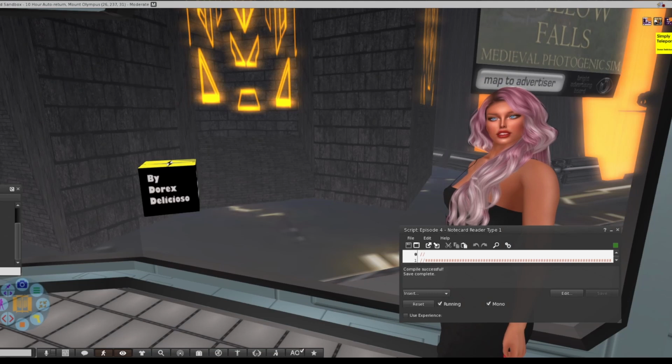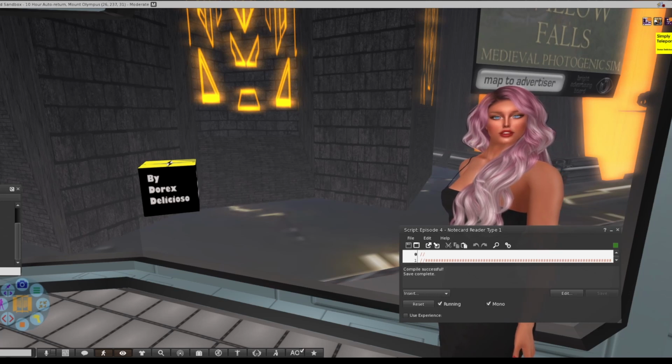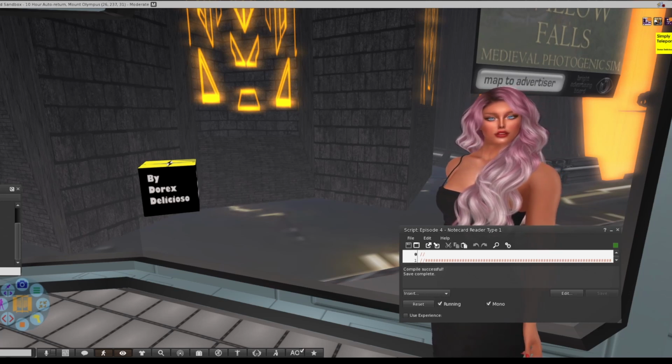Remember about 10 minutes ago? We were adding the read next notecard line function and I said it gets and returns a value? Well, now we're going to see why that value is important.